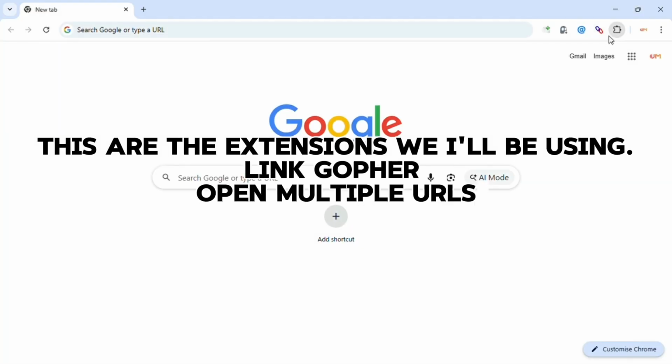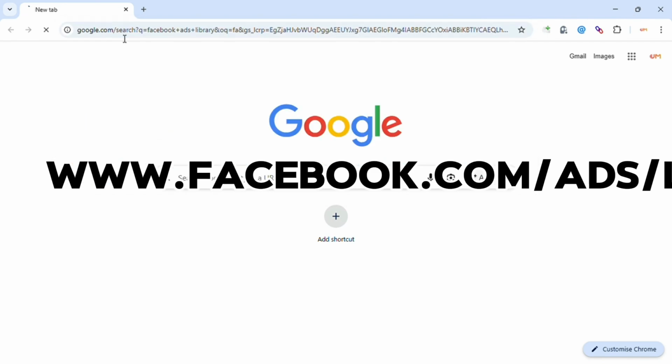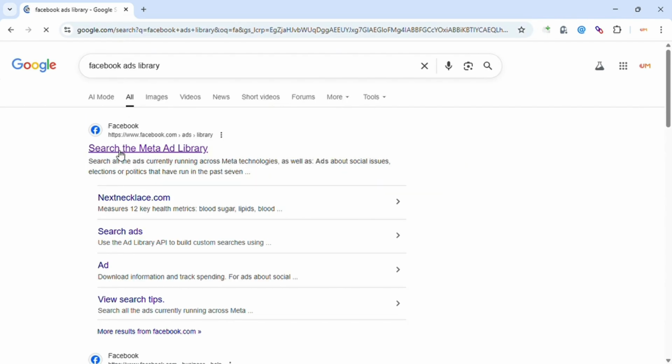These are the extensions we'll be using: Email Extractor, Link Grabber, and Multiple URL Opener. Firstly, let's go to Facebook Ads Library. You come to your Facebook Ads Library.